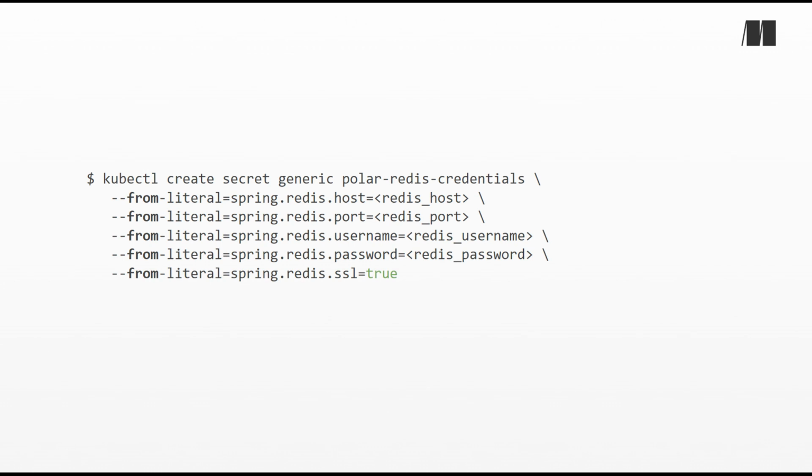Before concluding this section, let's create a secret in the Kubernetes cluster with the Redis credentials required by Edge Service. In a real-world scenario, we should create a dedicated user for the application and grant limited privileges. For simplicity, we'll use the default account. Populate the secret with the information returned by the previous doctl command. See this code? That's it for Redis.